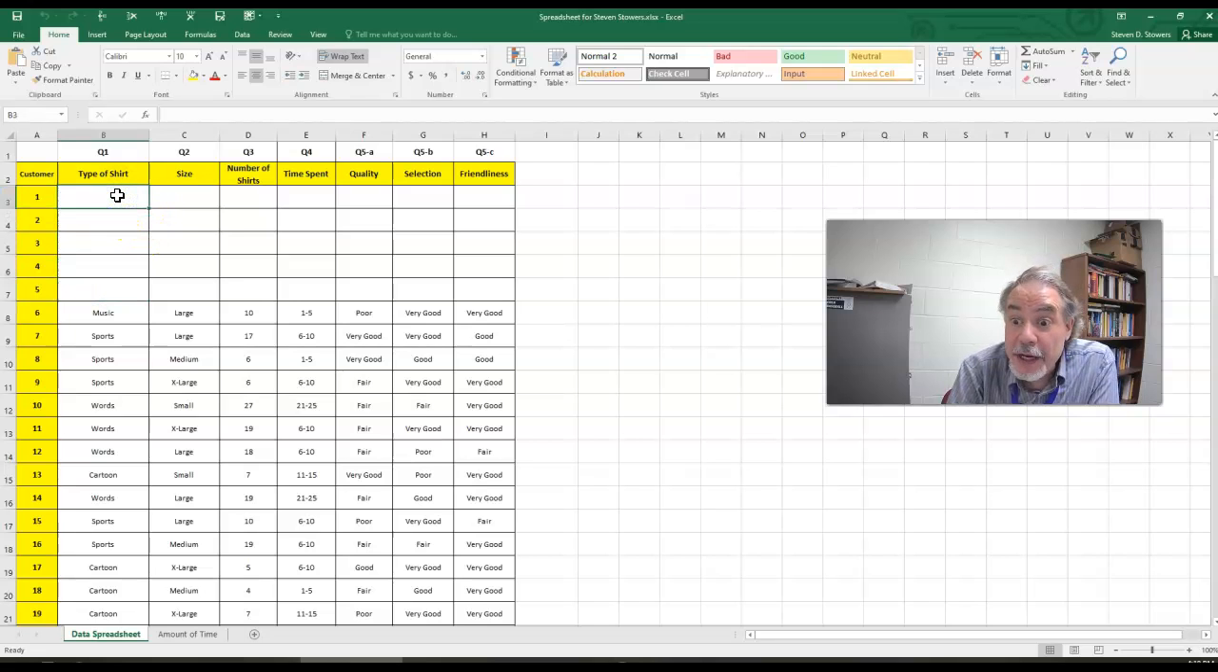You could type it in, but you'd have to be really careful to spell it correctly and format it the same way as all these others with the same capitalization. So it's safer just to copy and paste. So if you want this first person to say sports, find down here some other place where it says sports. Click on that. Then go up here and click copy. Now move to the blank cell and click paste.